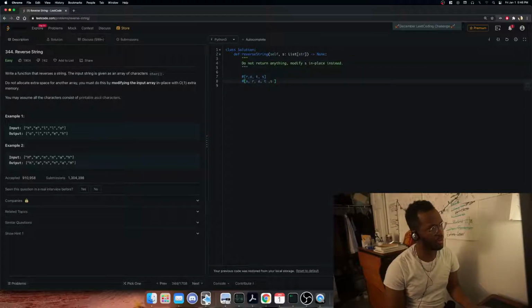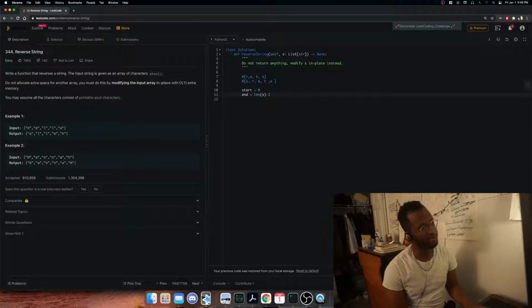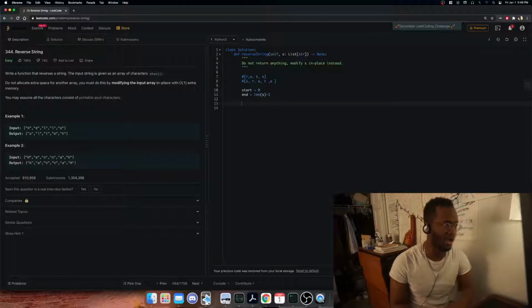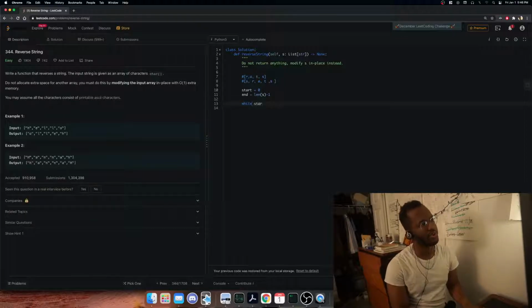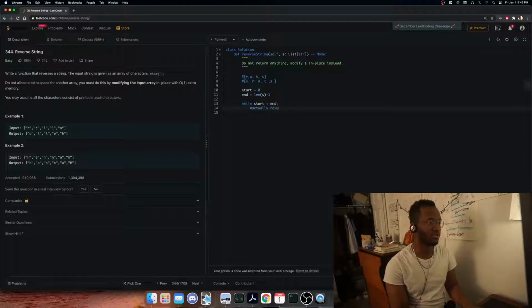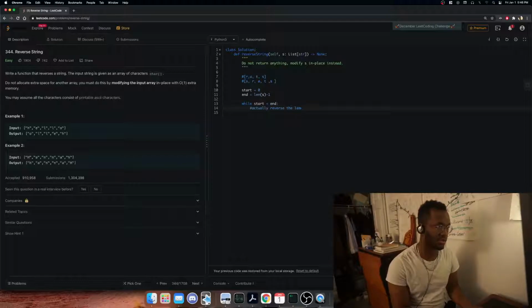So we're going to implement that here. We're going to do this with a while loop. Start is going to be equal to 0. End is going to be equal to the length of the list minus 1, because the last element in the list is always length minus 1. And then we're only going to run this loop while start is less than end.